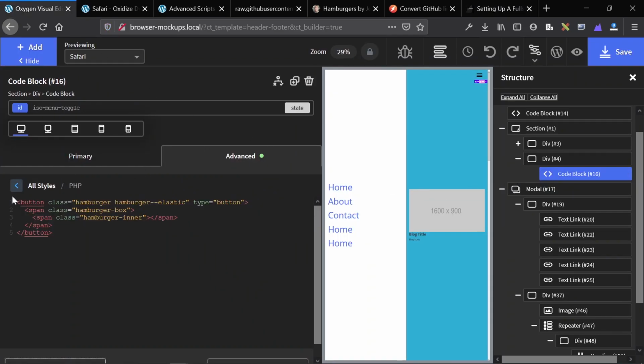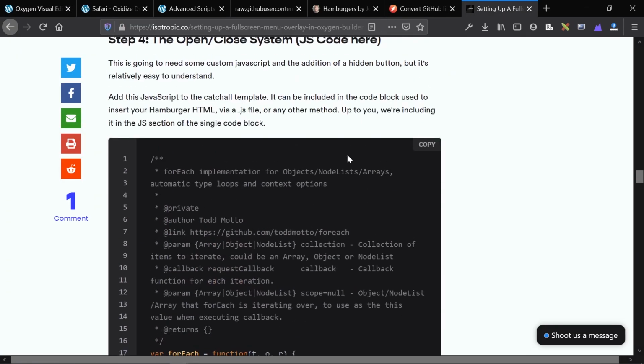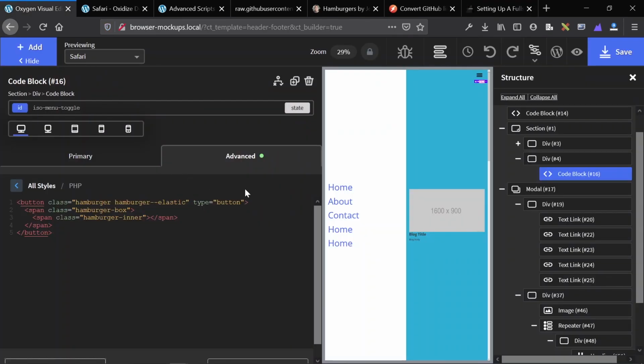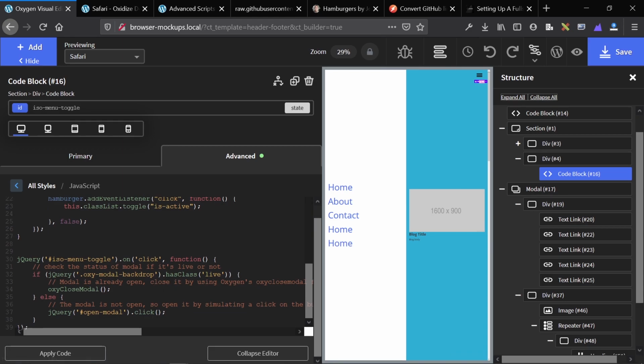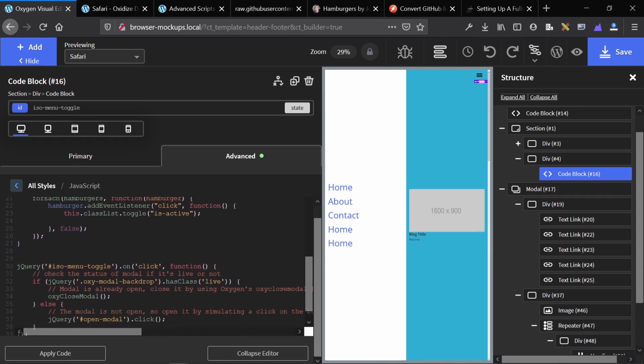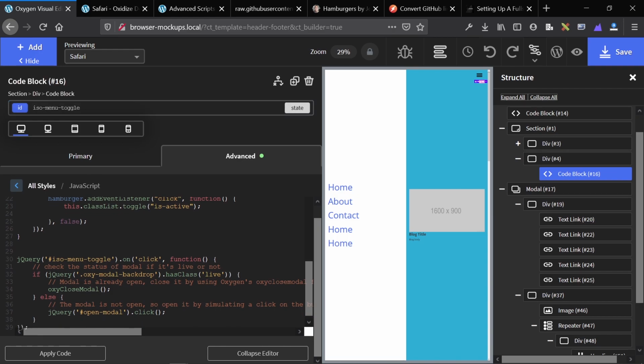I'm first going to add the actual JavaScript by just going to the site and clicking the copy button. You copy it word for word, and I'm going to go to the JavaScript tab of that code block and just throw it in. Click apply code. And now there are a couple things here. My code block is named ISO menu toggle. You'll see that that matches the ID specified here. It says ISO menu toggle. If I'm using the standard code block ID, I just need to replace this. If I'm using a custom ID, I just need to replace this with the custom ID.